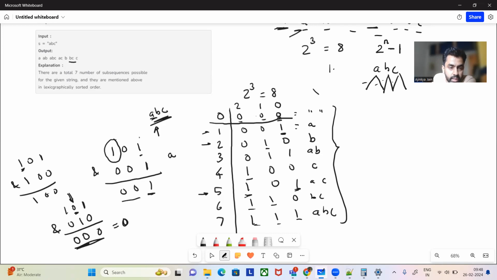If I want to know whether the first bit is set or not, I'll do the AND operation accordingly with the binary representation of that number. If the result is greater than 0, that means that particular bit is set.